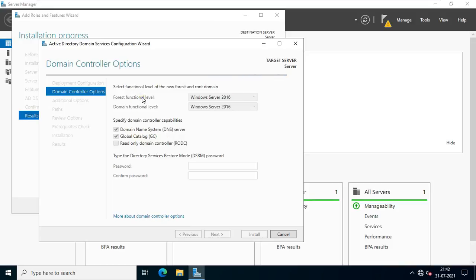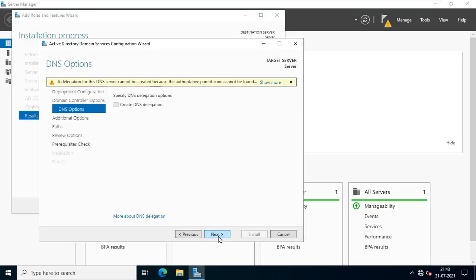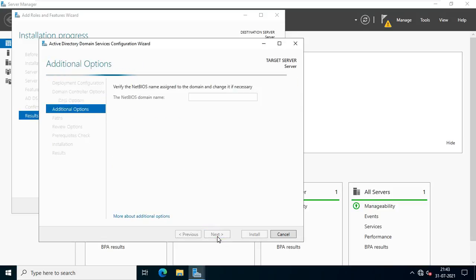Select Forest Functional Level. The highest forest functional level is Windows Server 2016, so I am selecting this functional level. The highest domain functional level is Windows Server 2016, so I am selecting this functional level. Type the DSRM password. Click Next. Click Next again. Click Next on the Additional Options page.